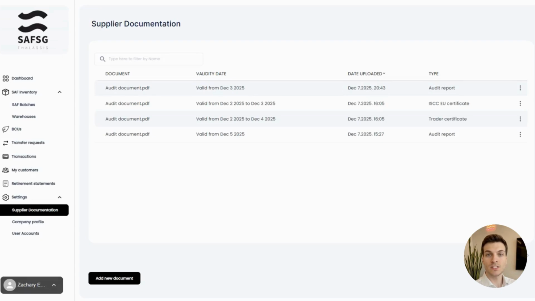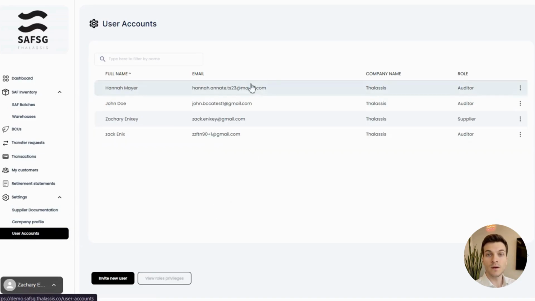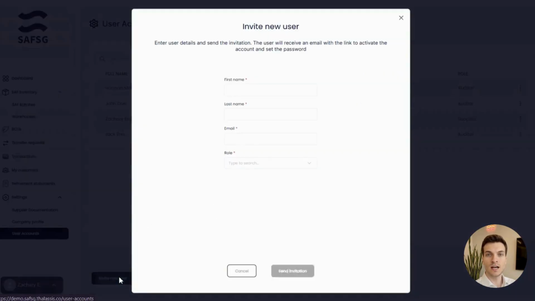To work with BCUs, we also need an auditor. Under Accounts, we see the list of all users and their roles. We see the list of all users, and at the bottom, press Invite New User. Fill the fields, add the specific role, and send invitation.